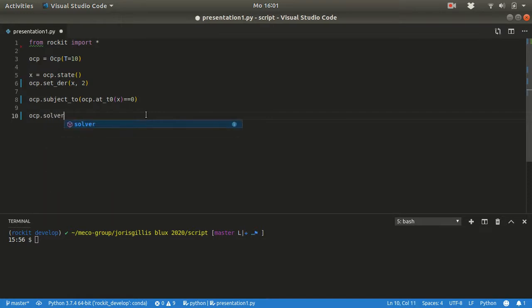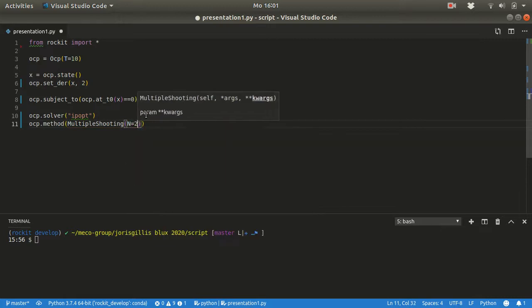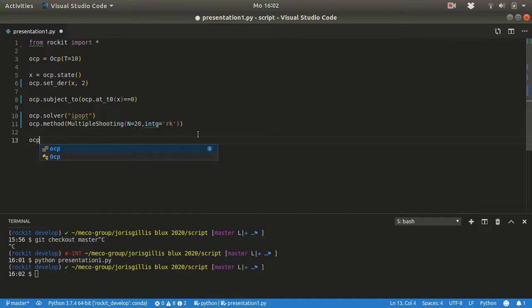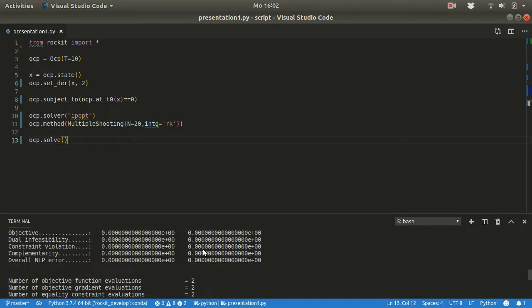We specify a solver. Let's use IPOPT. We specify a discretization method. Let's pick multiple shooting, 20 control intervals, and a Runge-Kutta integrator. Let's see if this solves already. Okay, it runs but doesn't solve because I didn't ask it to solve. Problem is solved, and you see IPOPT iterations going on to solve this optimization problem.